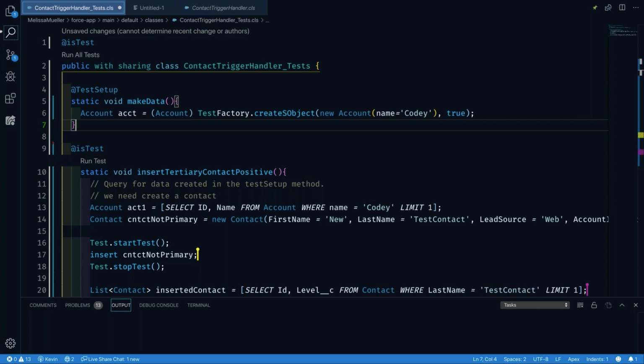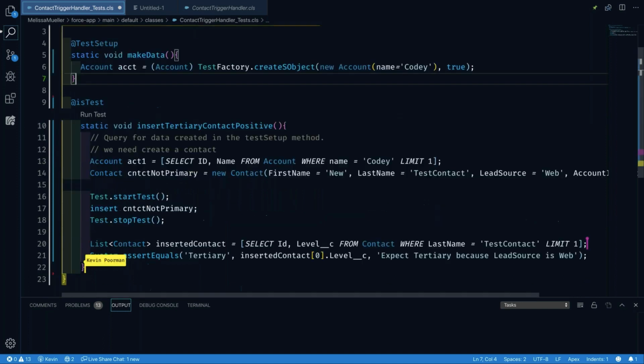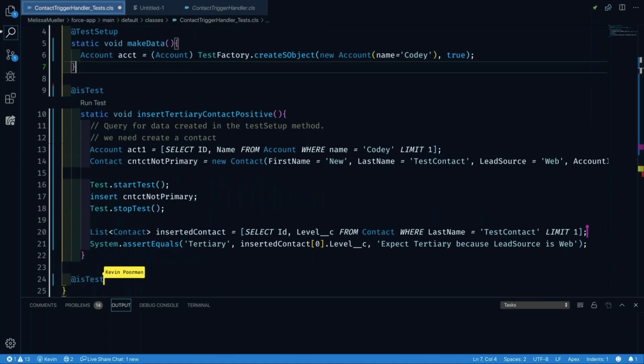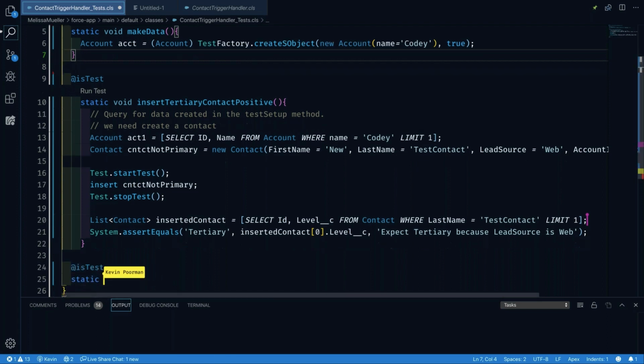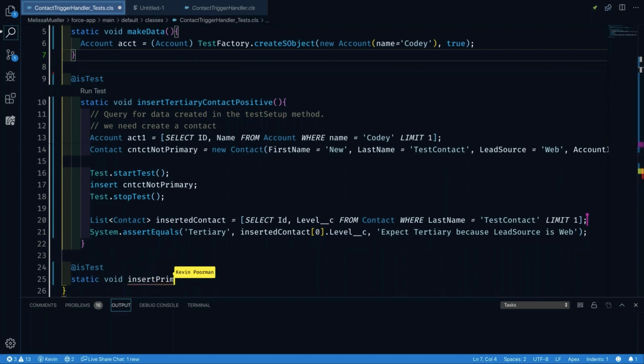We've written a positive test here, Melissa. Do you think we should write a negative test now? Should we switch back and forth? Absolutely. I definitely think a negative test is warranted, especially since the positive tests would just be the exact same thing we've already done with a different lead source. So I named my simplest negative test, insert primary contact, no lead source, because we require a lead source. Otherwise, we throw an exception in the code.